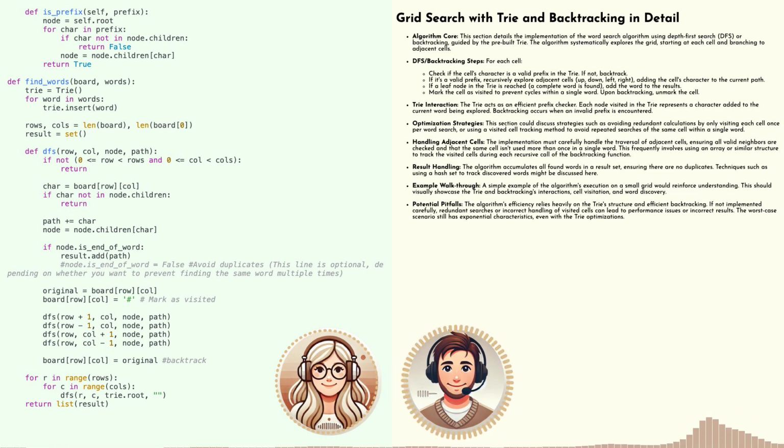We celebrate. Well, maybe mentally. But then what? We add that word to our list of found words. Do we stop exploring from that point? Not necessarily. Remember, a word can appear multiple times in the grid, starting from different locations, so we have to keep exploring.